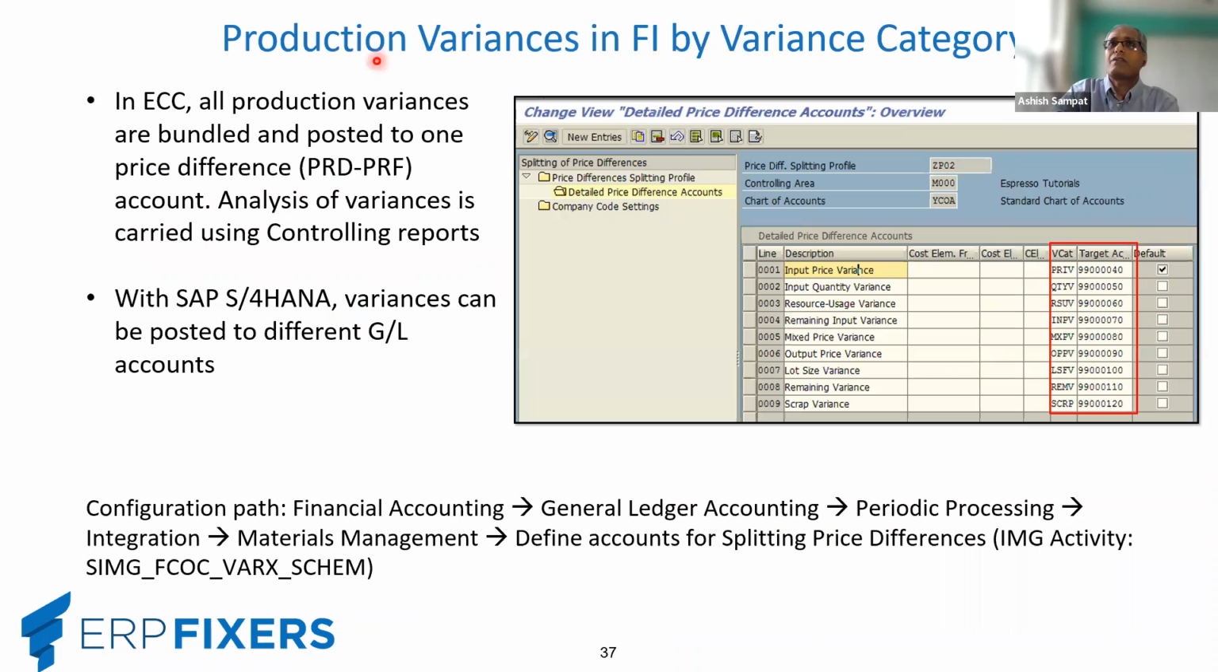So that brings us to this variance split. These are the 9 variance categories that we have, including price variance, quantity variance, and so on. Each of them is mapped to individual accounts, and their menu path is similar. This was not available in the ECC version, where FI gets only one account, the price difference account, PRD, PRF.